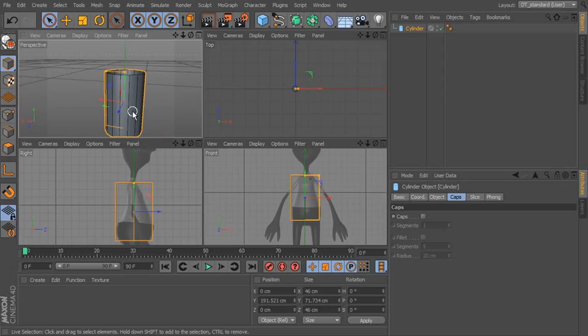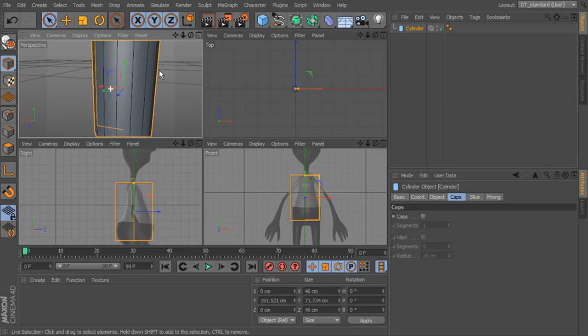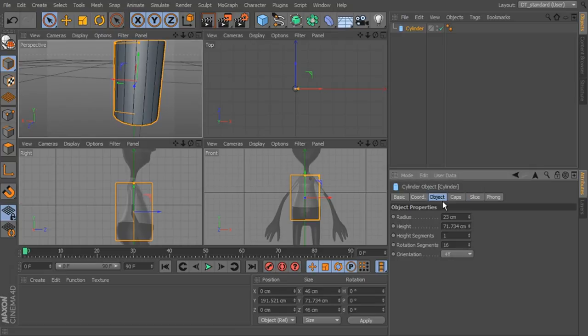Now we do want to have a little bit more geometry in here because it's not a completely straight cylinder shape that we're trying to get. We're actually trying to shape this a little bit. And so right now there's no way to shape it because there's no lines in there. So we can come back to object and take our height segments and we'll add, let's maybe add 5, let's do 6. So we'll do something like that just so that they're nice and square shaped polygons.